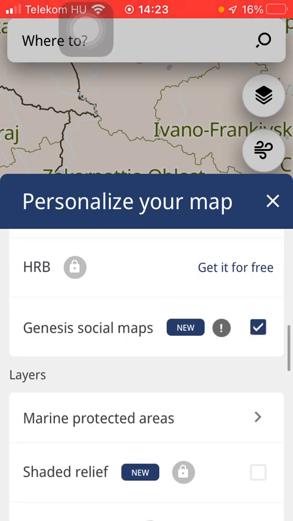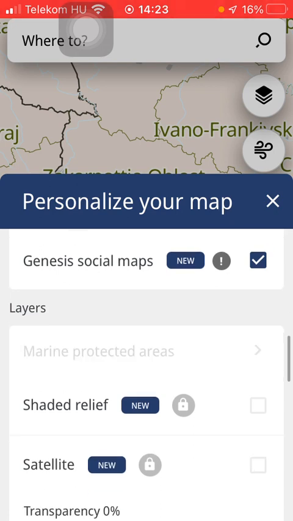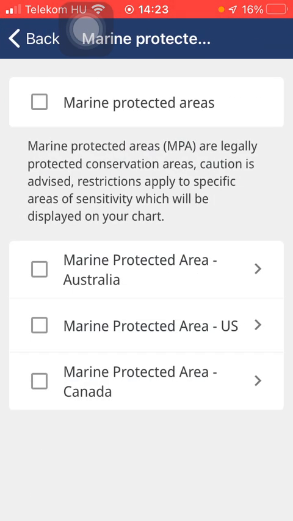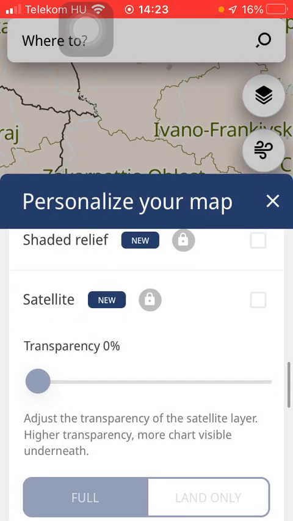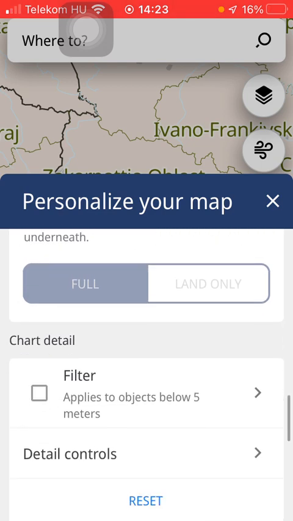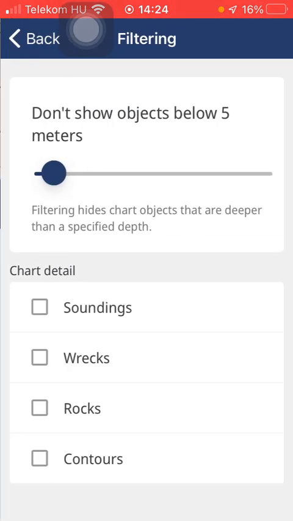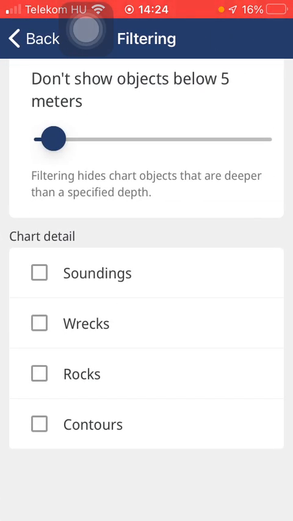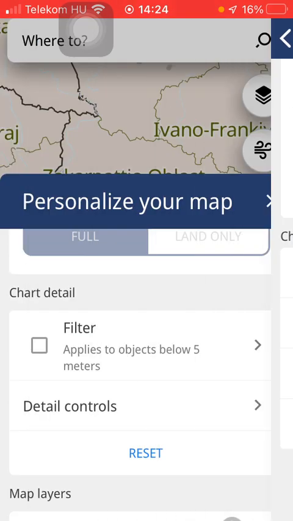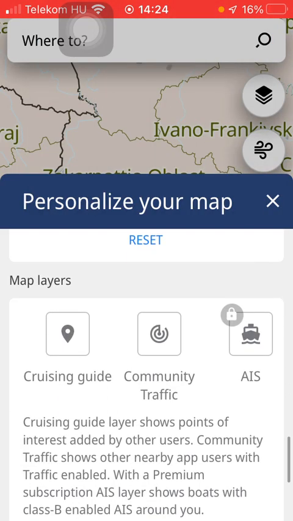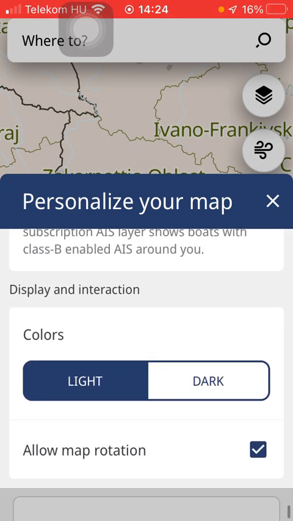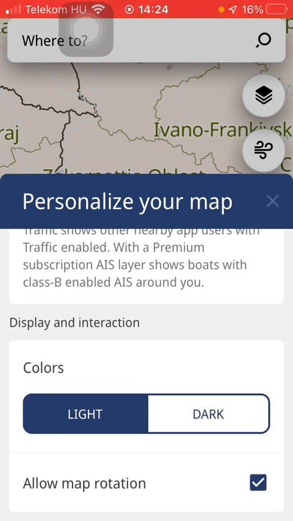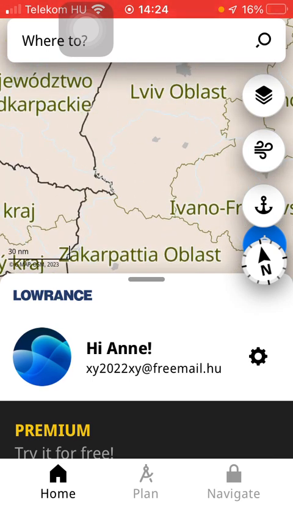You can also turn on the Genesis social maps, and in terms of layers you can set the marine protected areas. Shaded relief, satellite, and the transparency can be adjusted as well on the slide, as well as filters can be added such as soundings, wrecks, rocks, and contours. And you can also set the map layer, the colors such as light and dark, and you can allow map rotation as well. So that's how you can personalize your map.